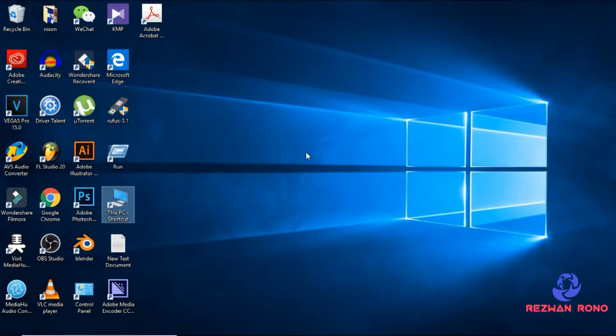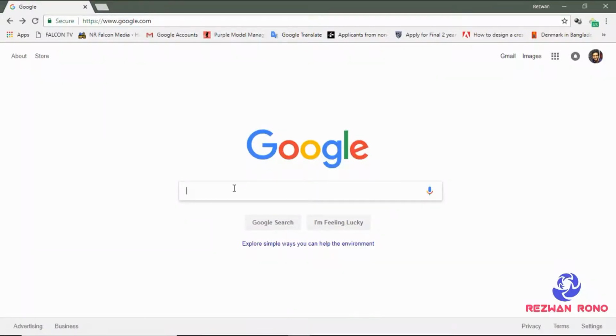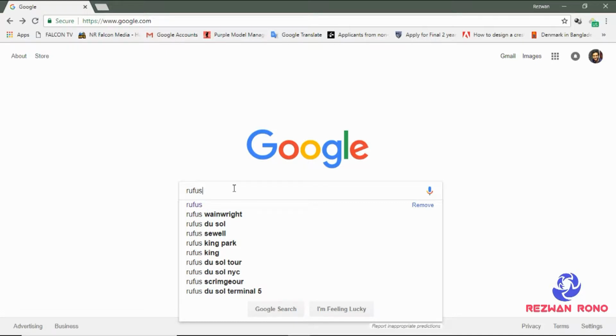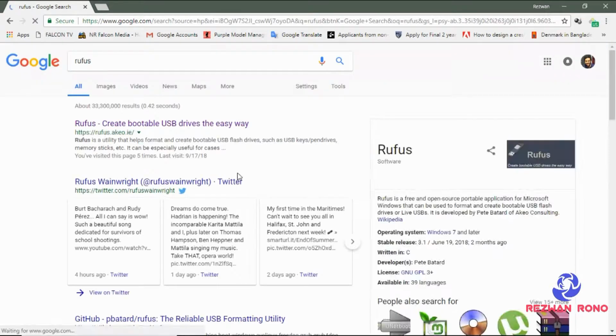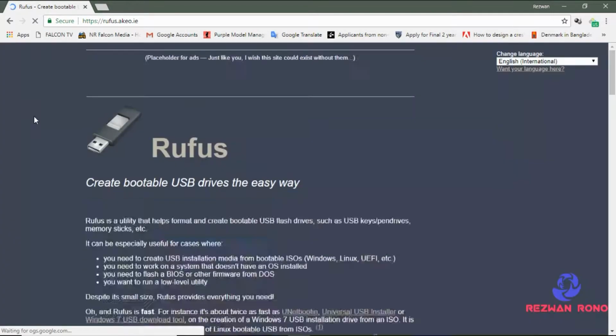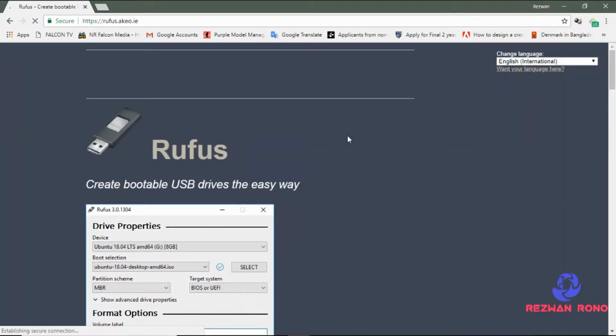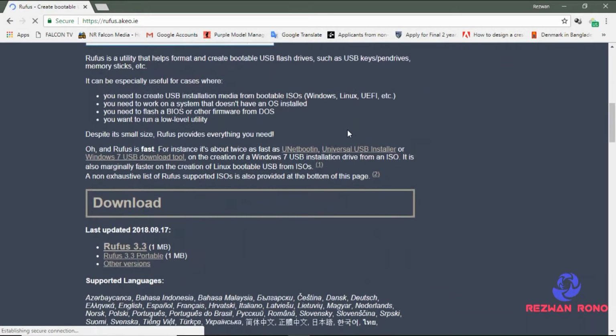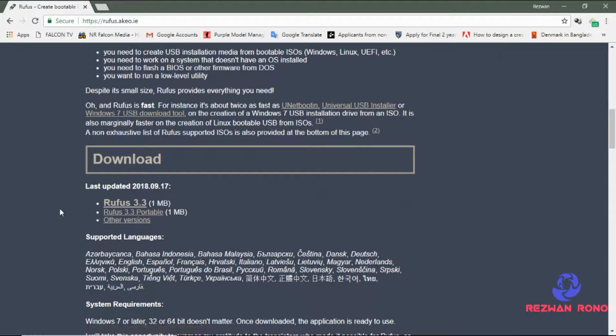So let's get started. Go to Google and write down Rufus and press enter. Click on the first link and scroll down till you get the download link. Click here to download the latest version.